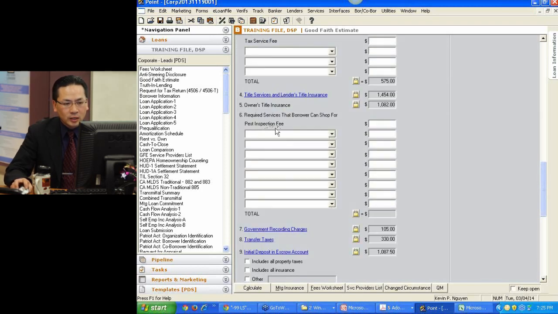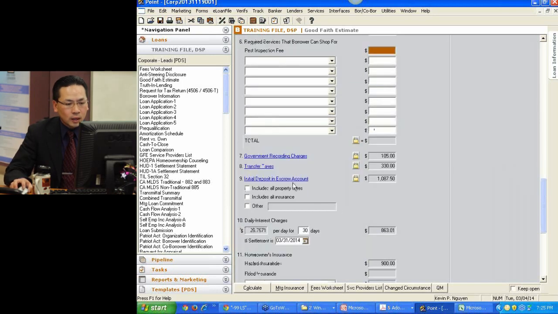But there is a pest inspection fee. If you type it over here, you can just move it up here if you like. There are people who have the impound account, but they choose to only impound their property taxes or the homeowner insurance and not both. You can do that, but there are adjustments according to the lenders. So check their guideline. In this case, I have an impound account that I'm going to include both the property tax and insurance. Make sure you check those boxes.